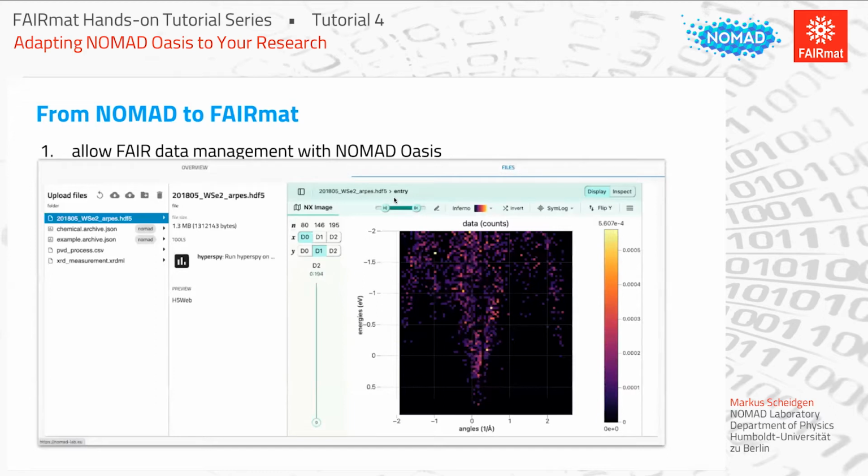One aspect is visualization. Here, for example, is a feature that we're working on where we integrate an HDF5 viewer into the platform so that you can, even if you have super large HDF5 files, analyze them directly from the web browser.